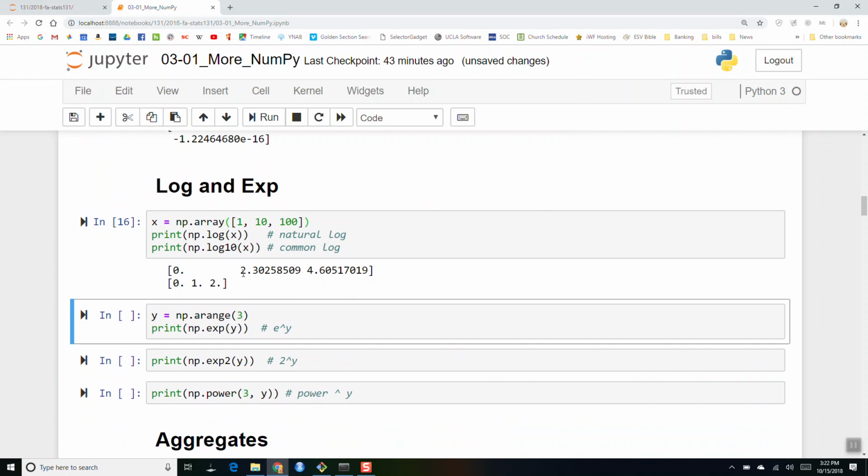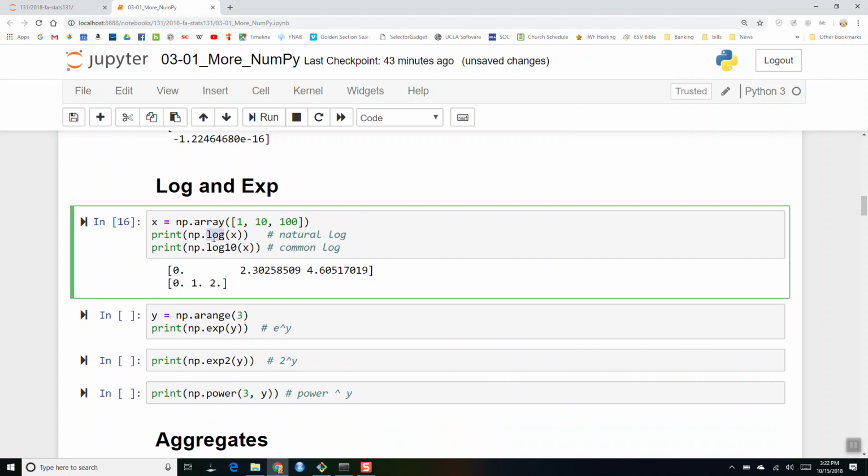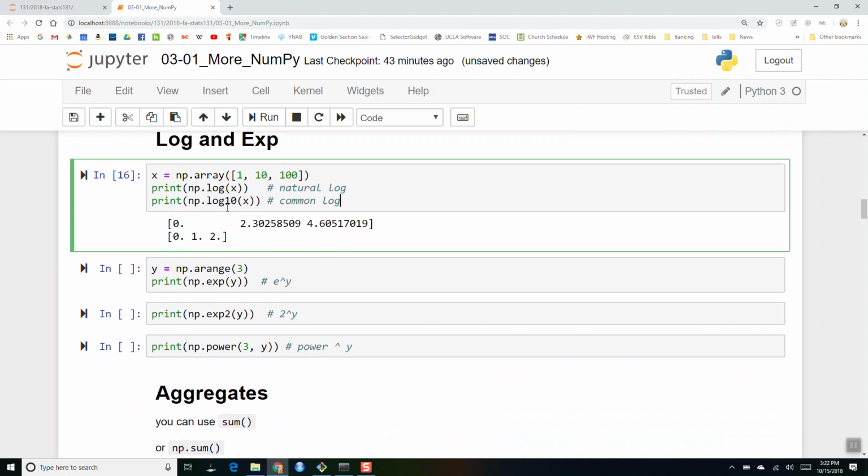So anyway, we'll create an array of 1, 10, 100, and you can get the logs. Okay, the log function, like R, will be the natural log, and if you want log base 10, which is the common log, which is what your calculator calls log, will be log10, okay? And then we get exactly what we expect, 0, 1, and 2.